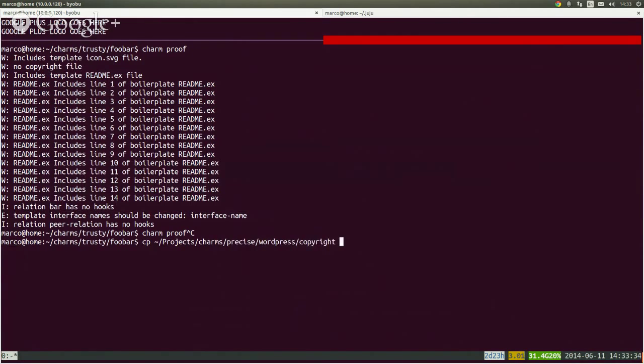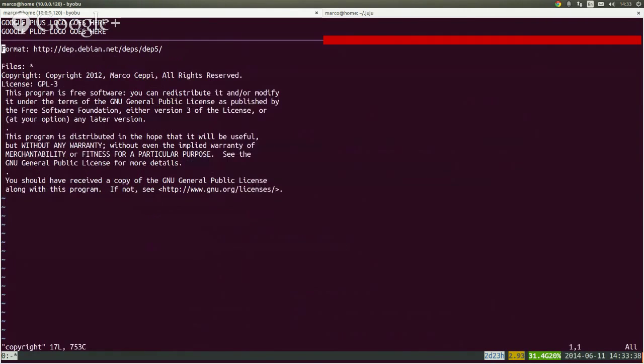So let me just put one in here from an existing charm that I wrote. And the copyright file covers the code in the charm, not the code that you're installing or the code that you're charming up. It's just for the charm code itself. Right? Exactly. So the service may not be an open source license, or it may be a different license. You're just copywriting the files in the charm.